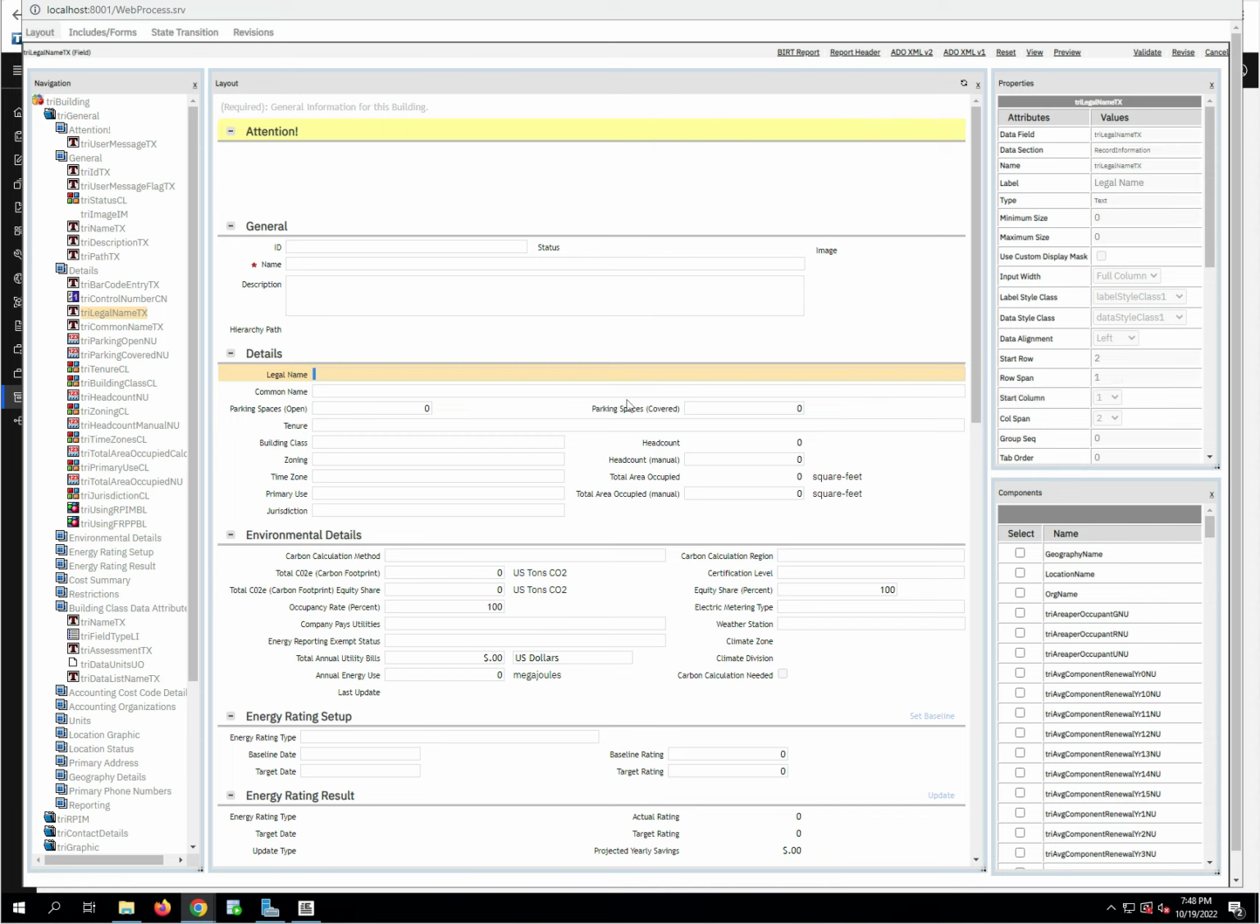Otherwise, the best thing to do is to not necessarily pay attention to everything here in the display, but select the fields over here and set their row and column to what you know they need to be, and just go from top to bottom.